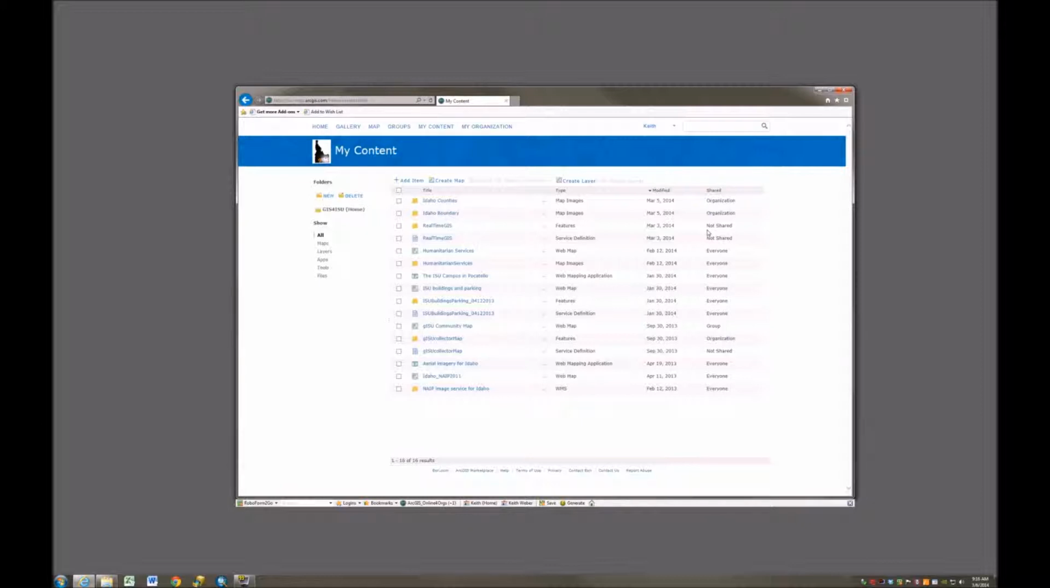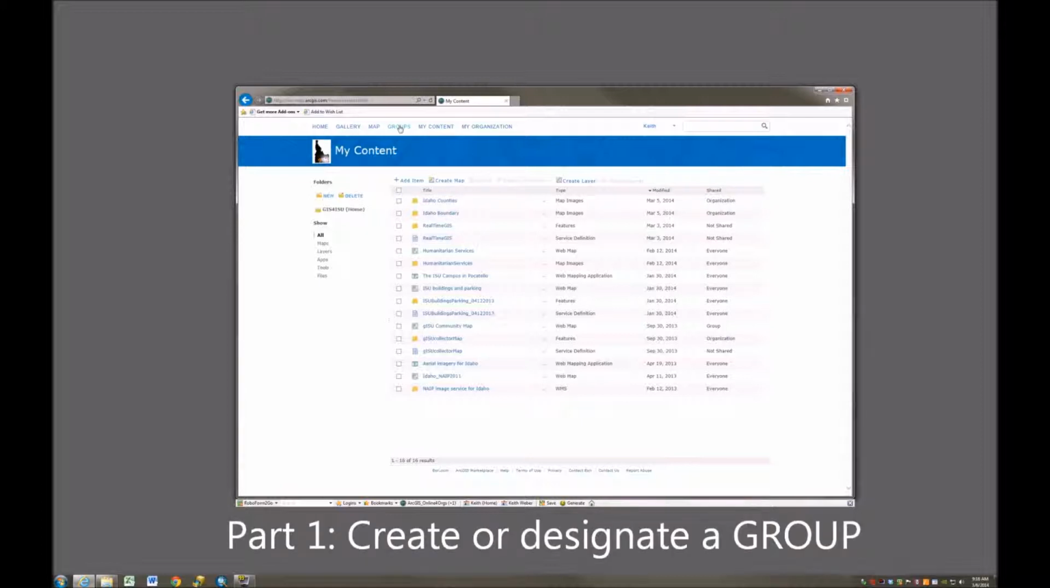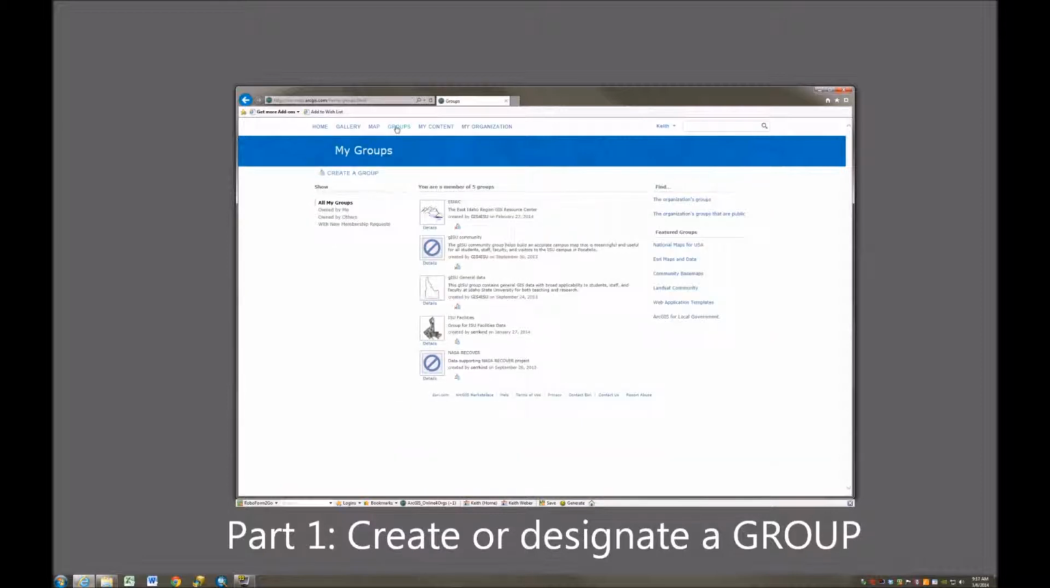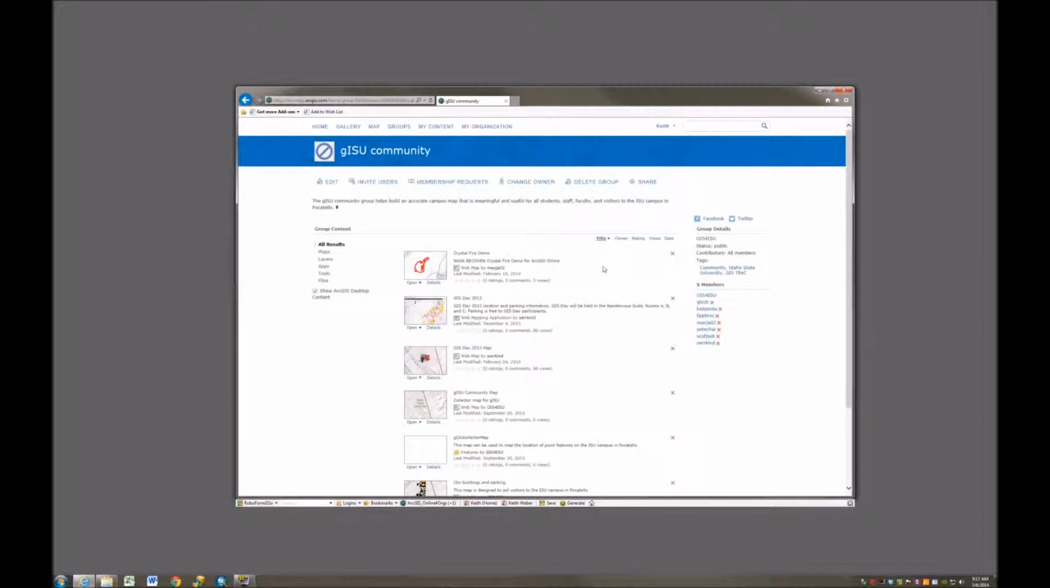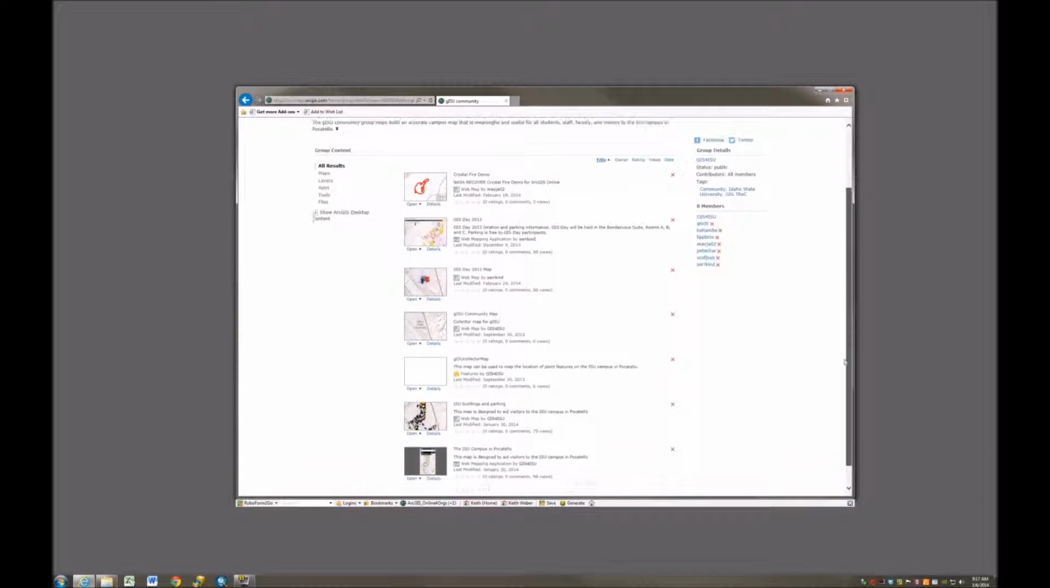So the first thing we're going to do is tackle the group part. You can create a new group pretty easily. I'm going to navigate over to the existing groups in this account, and you can create a new group right over here by clicking Create a Group. Well, I've already done that. We have a couple of real-time GIS applications that we use as demonstrations during GIS Day and those sorts of things. And so I've already created the GISU community. I gave it this name to give it the sense of people all working together to collect data that may help out, in this case, everyone at ISU or in the Pocatello area, those sorts of things.